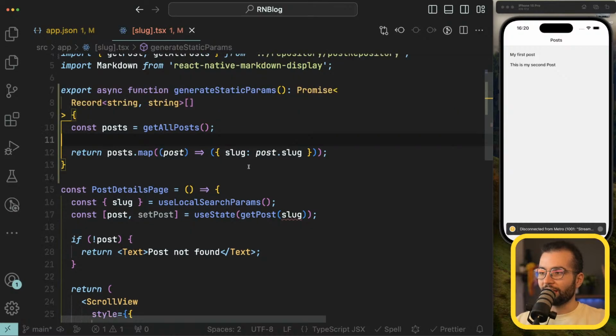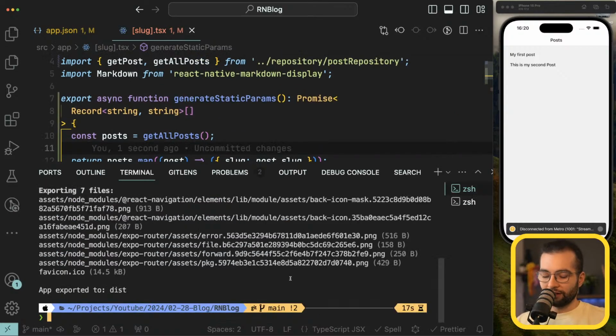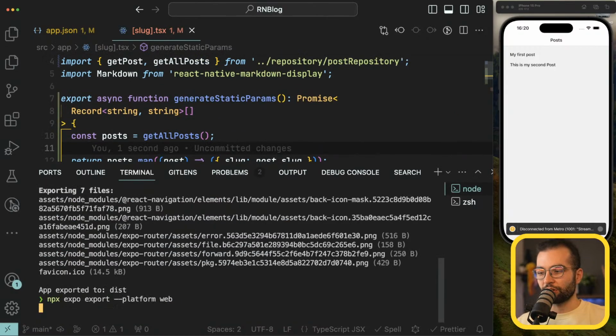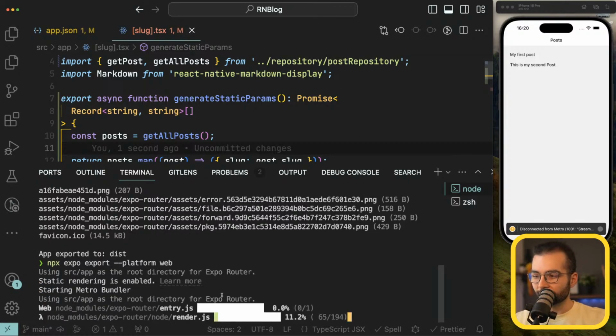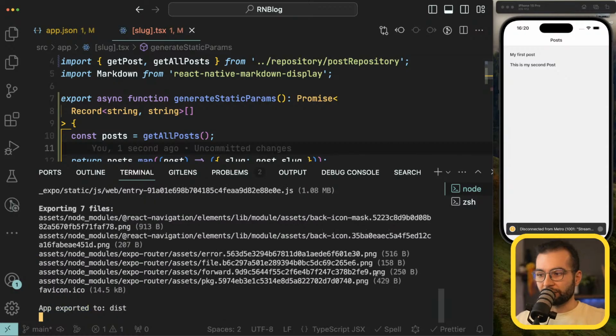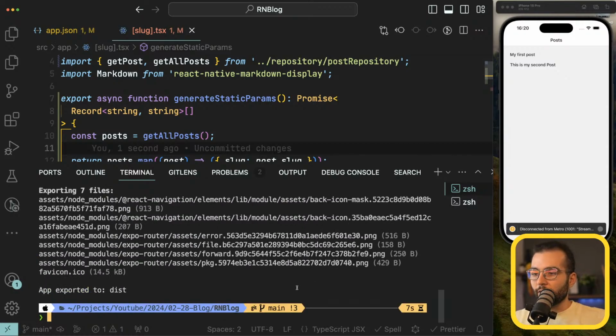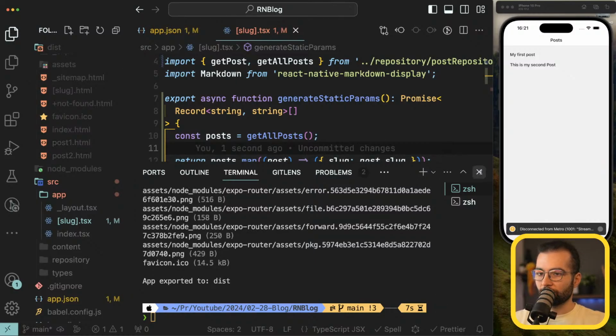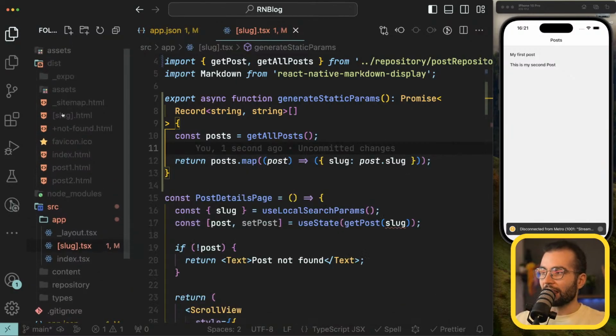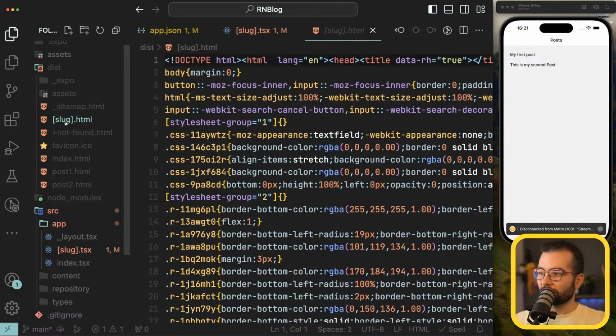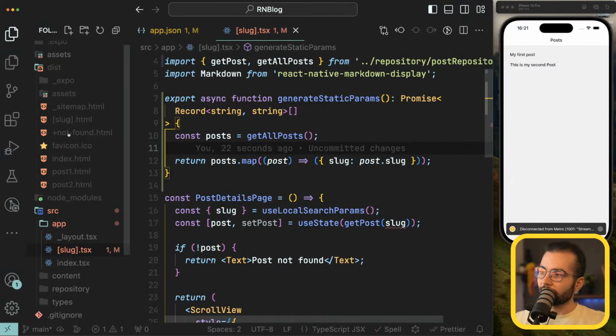So if I go ahead and run again npx expo export platform web, this is going to take a little bit more time because it has to generate more files, but yeah, it allows us to have these static files. Now if I look in the dist folder, I no longer have a slug. Actually, I do have a slug, but I also have post1 HTML and post2 HTML.